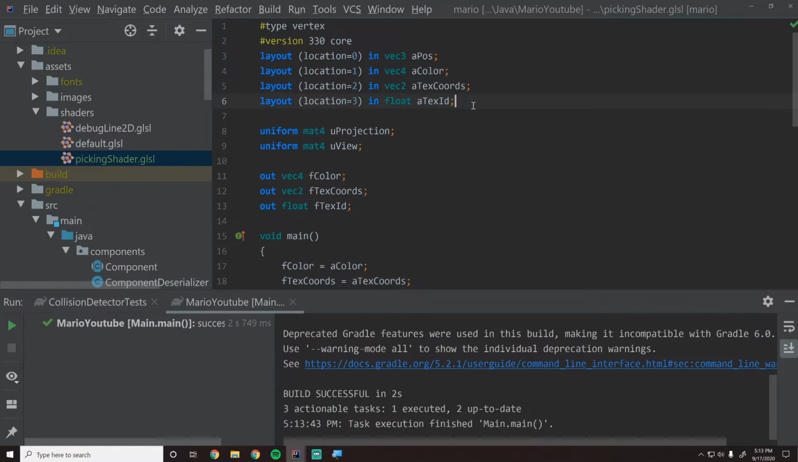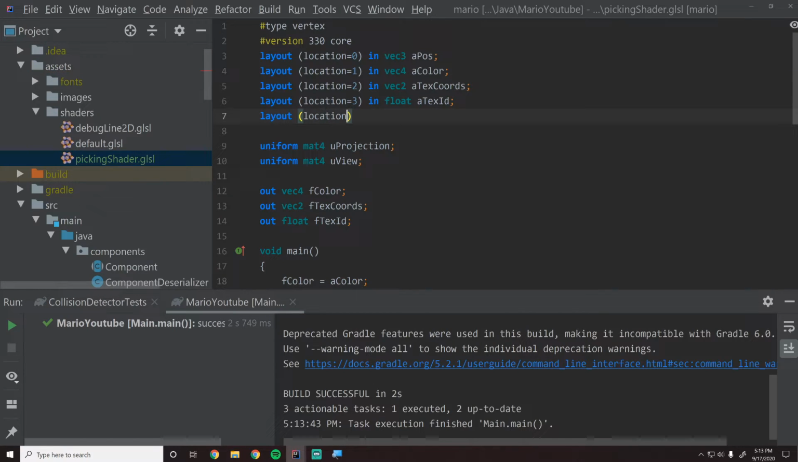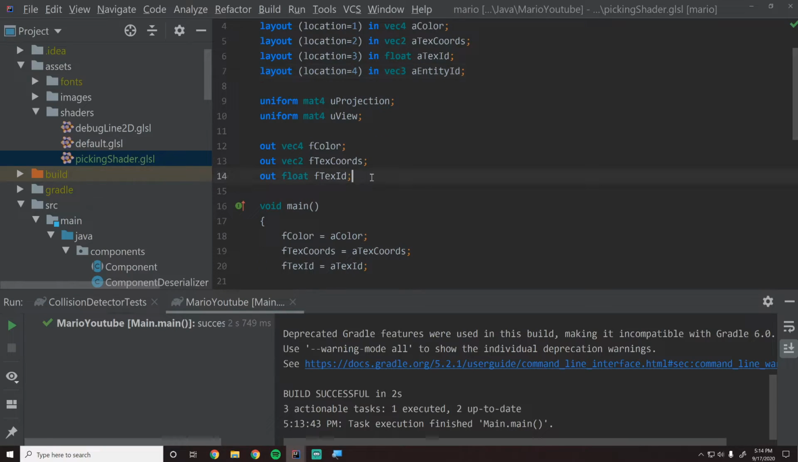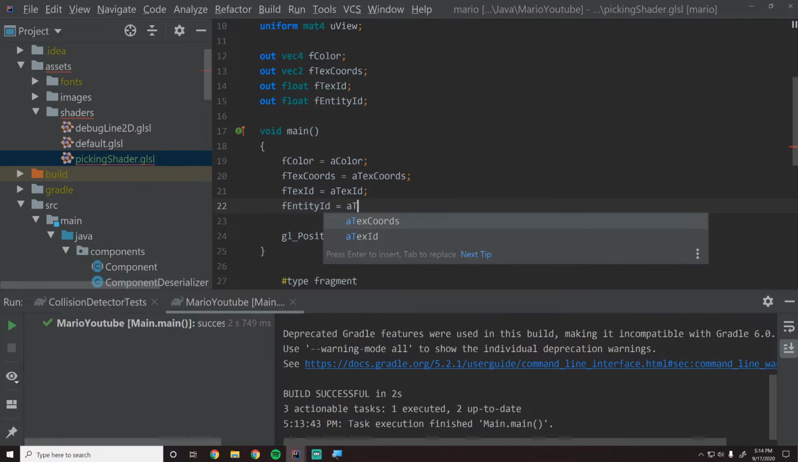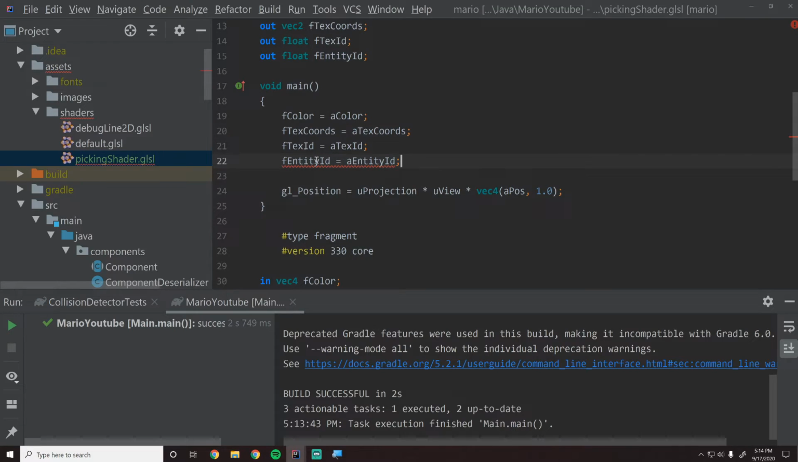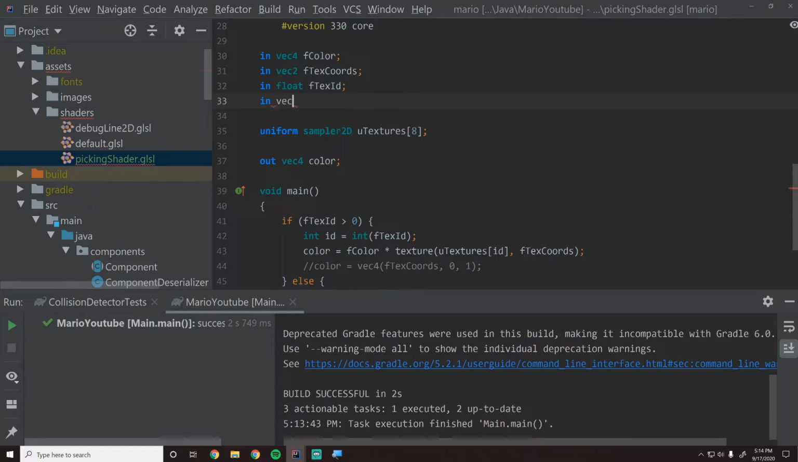Now let's change this so that it works correctly. What we're going to do is we're going to say layout location equals 4, and float, or actually vec3 a entity ID. And so this is basically the game object ID, which we'll be passing in as a vector 3. And then we'll say out vec3 f entity ID. So then we'll pass it through to our fragment shader so that it gets it. And then we'll just say f entity ID equals a entity ID. And then this should be a vec3, not a float. Then we can go into here and we'll say this takes in a vector 3, which is the f entity ID. So now we got all that right.